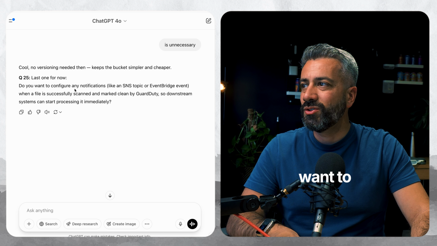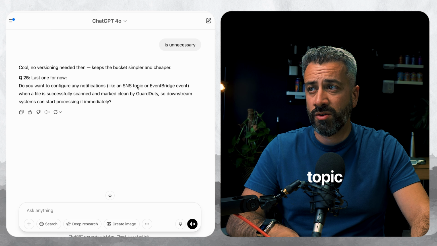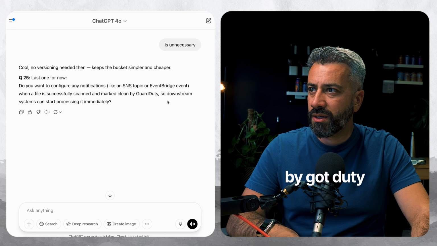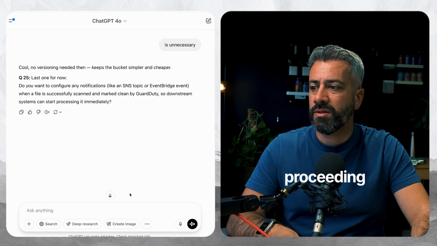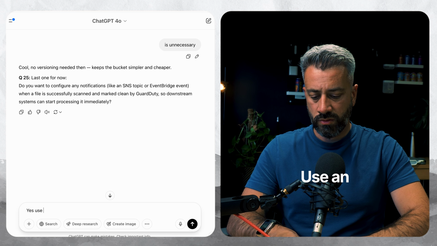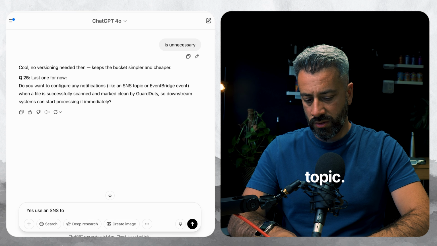Do you want to configure any notification, like an SNS topic or EventBridge event, when a file is successfully scanned and marked clean by GuardDuty, so downstream systems can start processing it immediately? Let's say yes. Use an SNS topic.